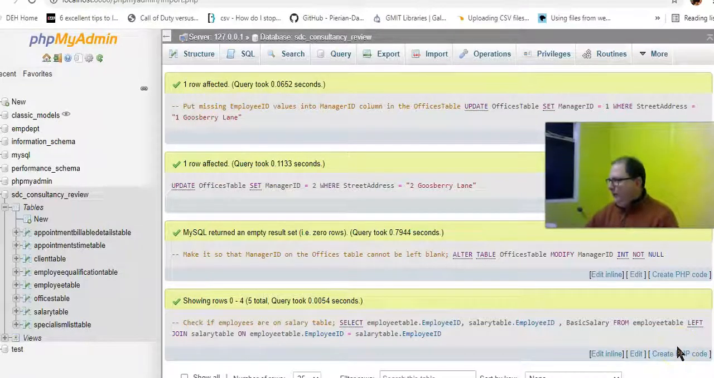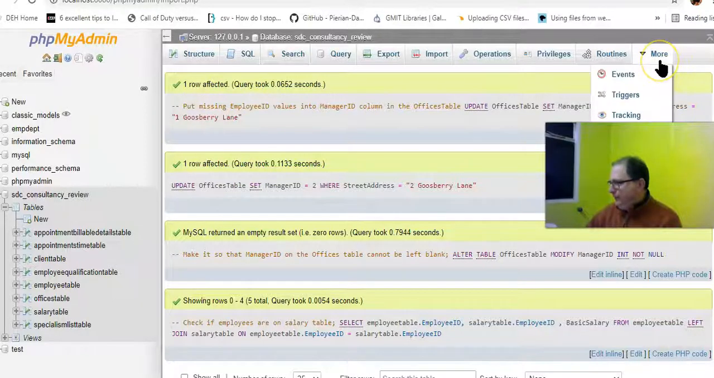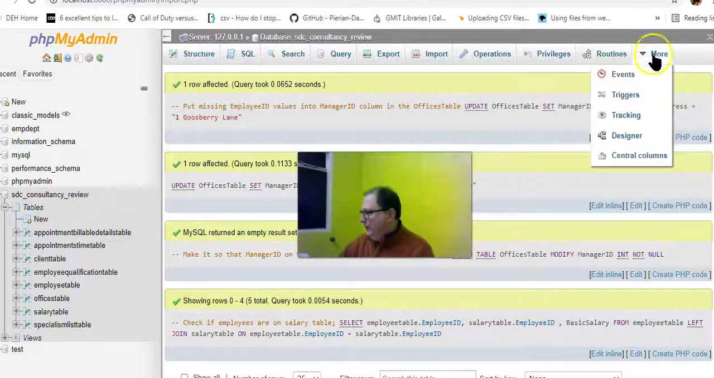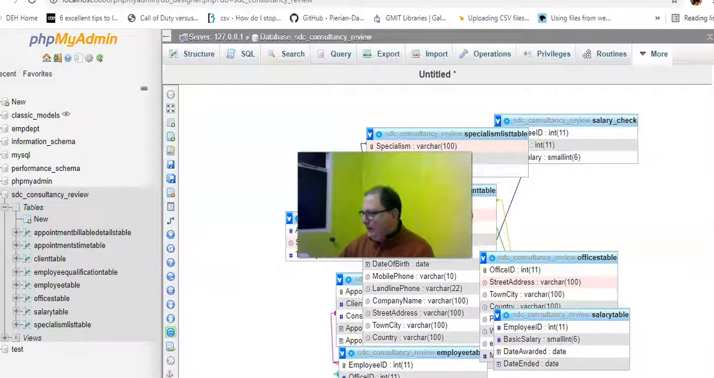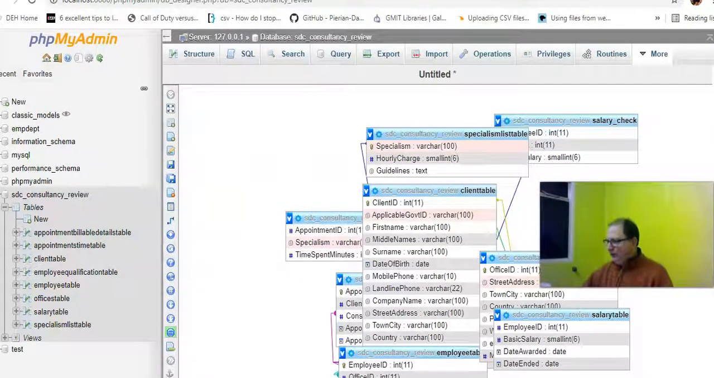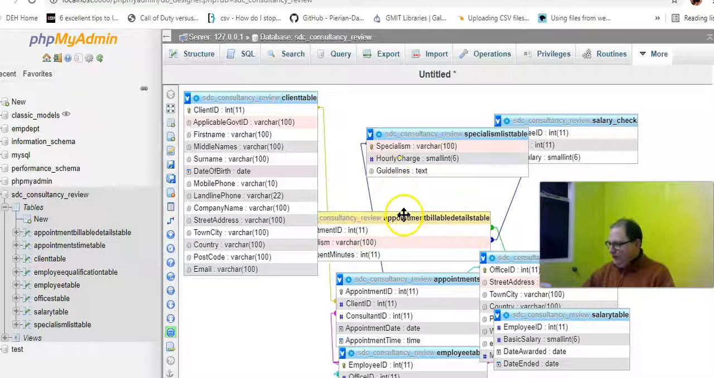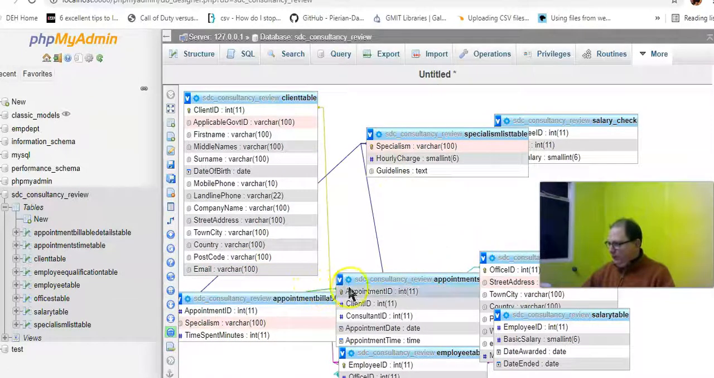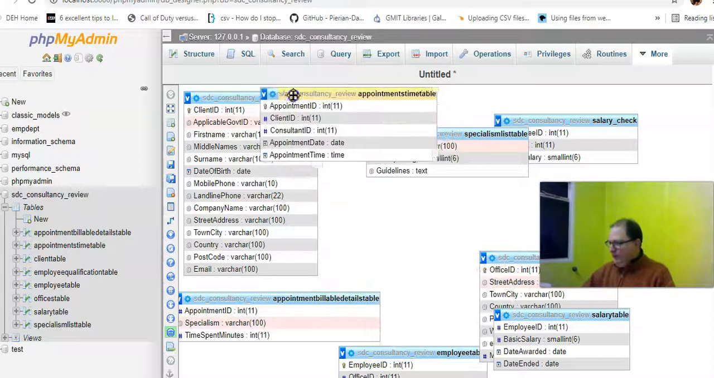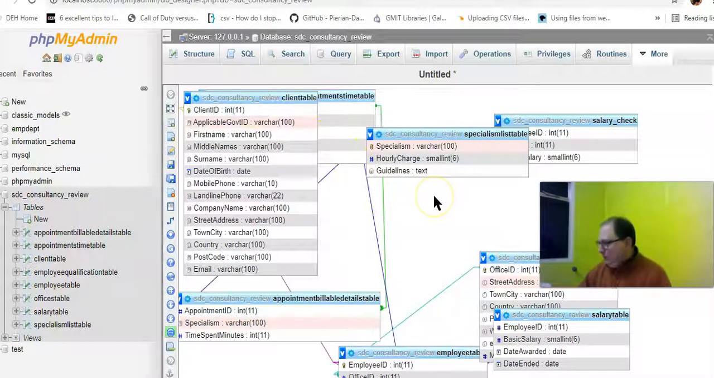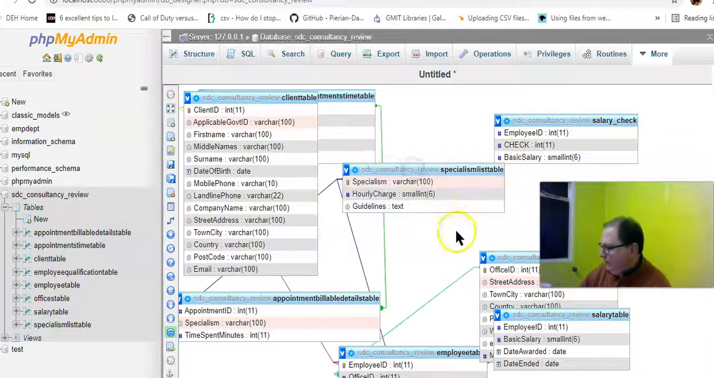Now, something very useful which I found in XAMPP is the designer, and if you go into that, it will show the different table relationships. So you've got the client table and billable appointments table, appointments timetable lead. These are all the different tables which I've created with the SQL code.